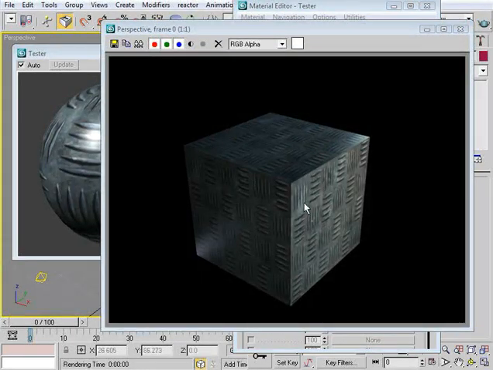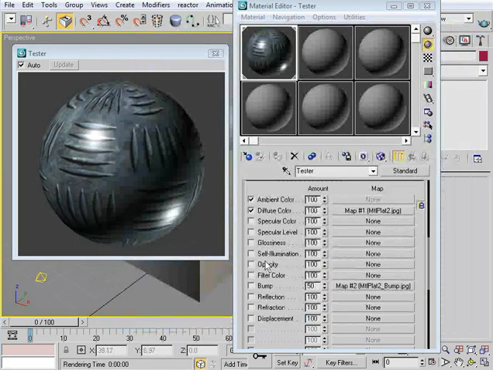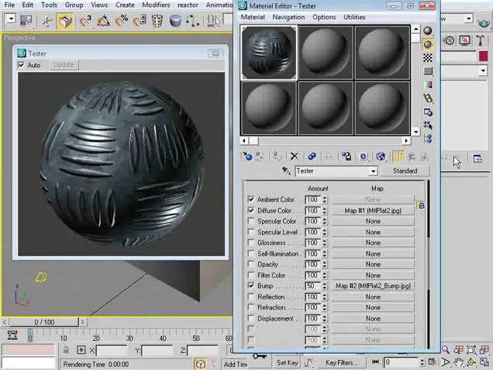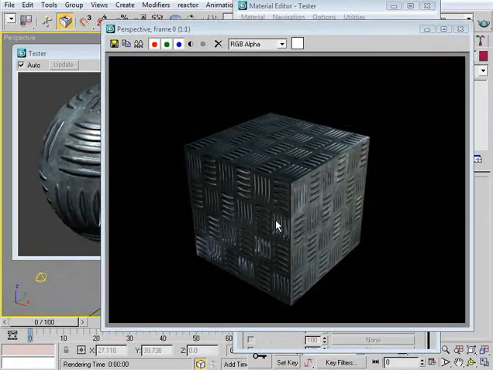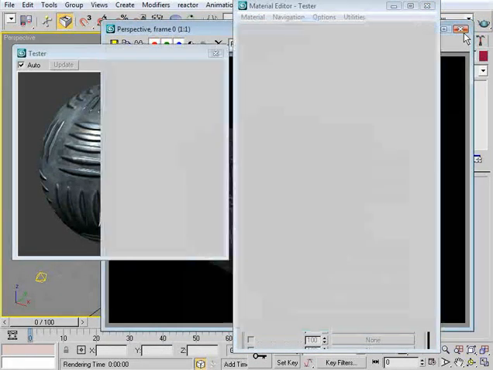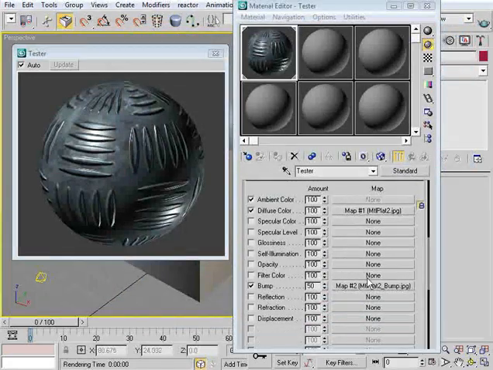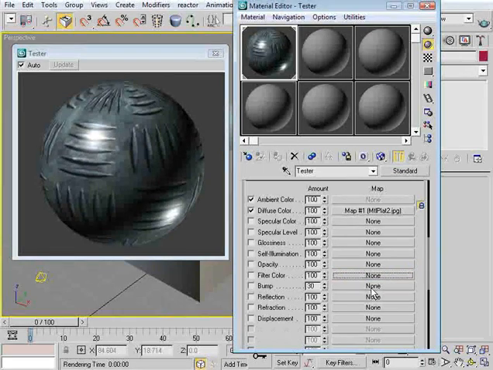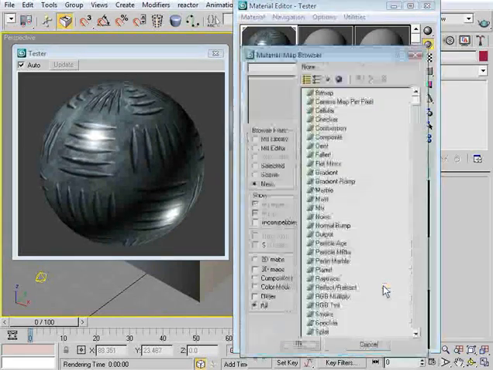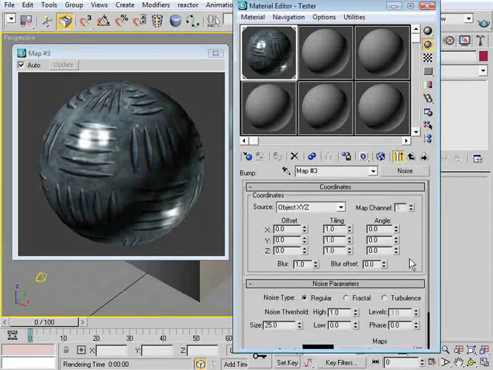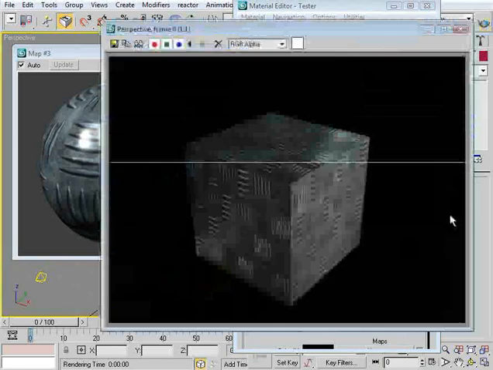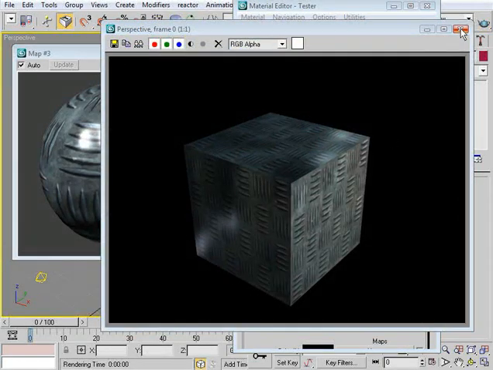So it's a completely different look that we're getting if we decide to use the bump channel or not. So it's got a lot more surface disturbances. And what I'm going to do now is drag a none slot, and I'm going to overwrite the bump channel. And I'm going to click back on bump, and I'm going to come down here and load up a noise. Just double click on noise. And without doing anything, we're just going to go ahead and hit render and see what this is doing.